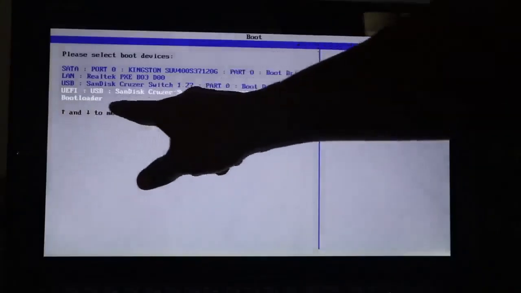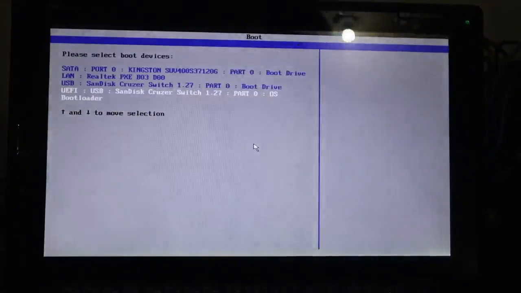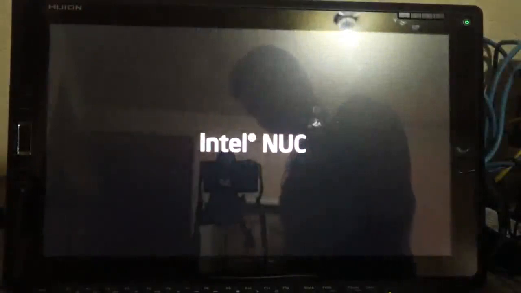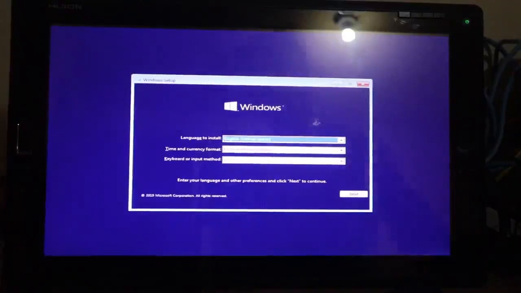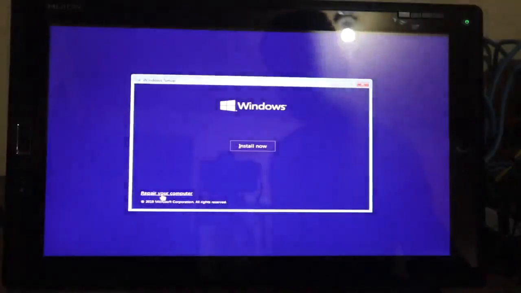Most computers, it could be F2, F10, F11, or F12. But if it doesn't work for you guys, check the link that I'm going to put in the description below. You can press enter and this computer will reboot. So we'll wait for that. That's how it looks like, and you will have this option. You just go ahead and press next.